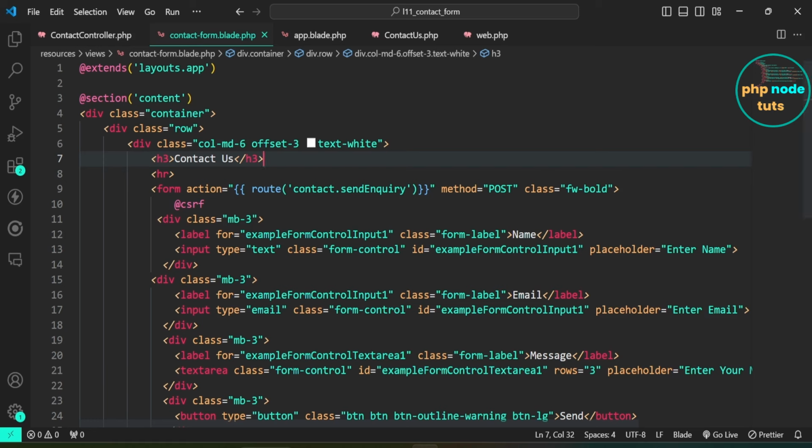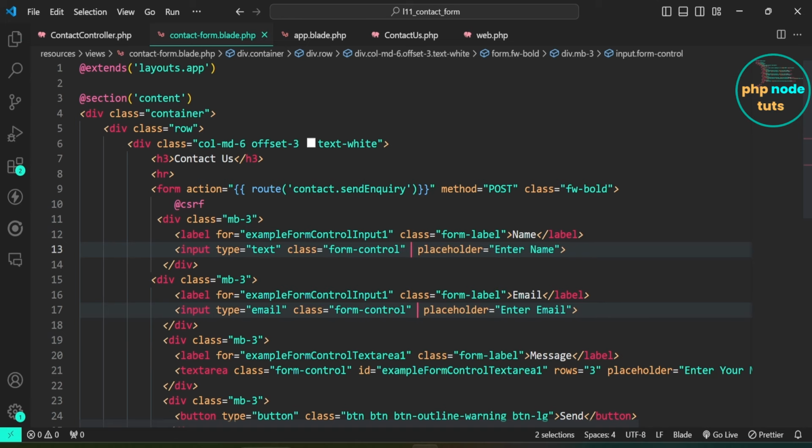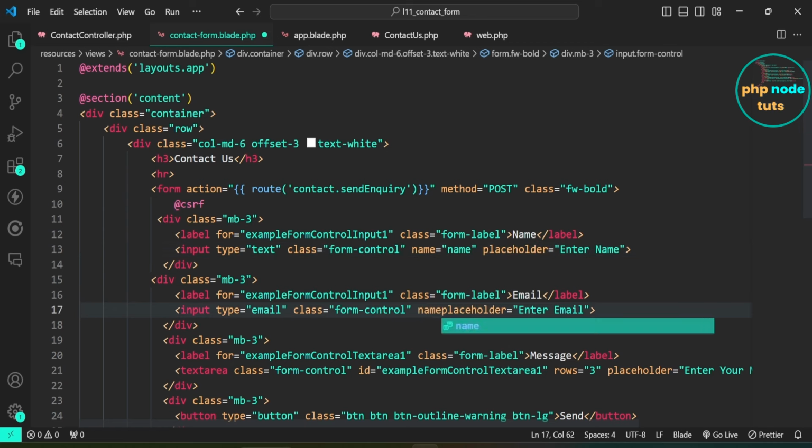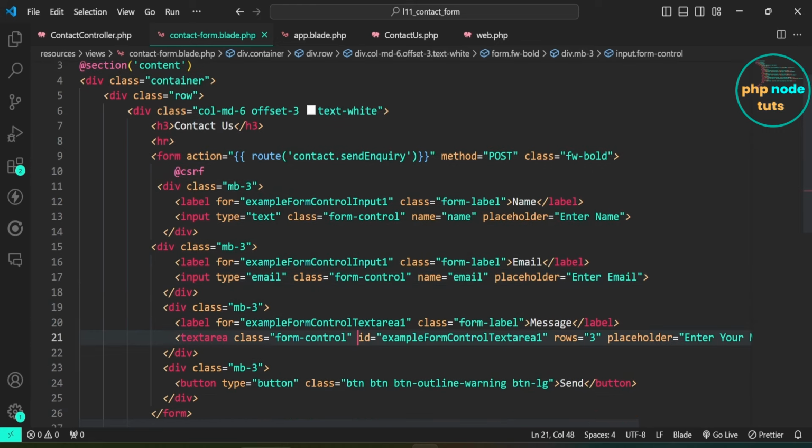Now, we need to add name attributes in all three input fields. First, add the name attribute with the value name to the name input field. Next, add the name attribute with the value email to the email input field. Then, add the name attribute with the value message to the message text area field.